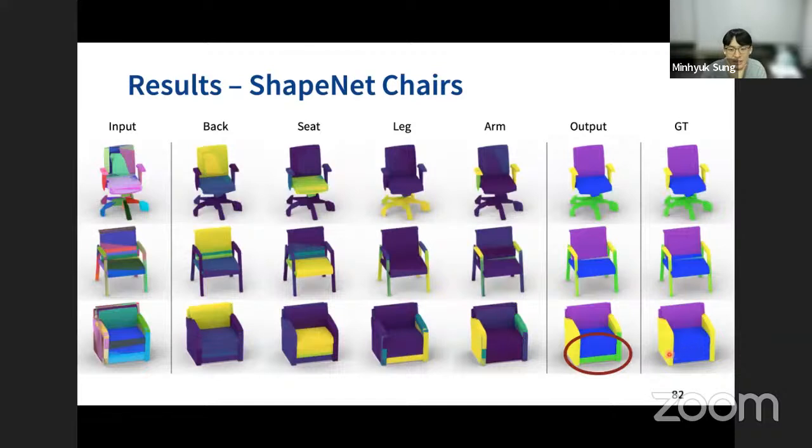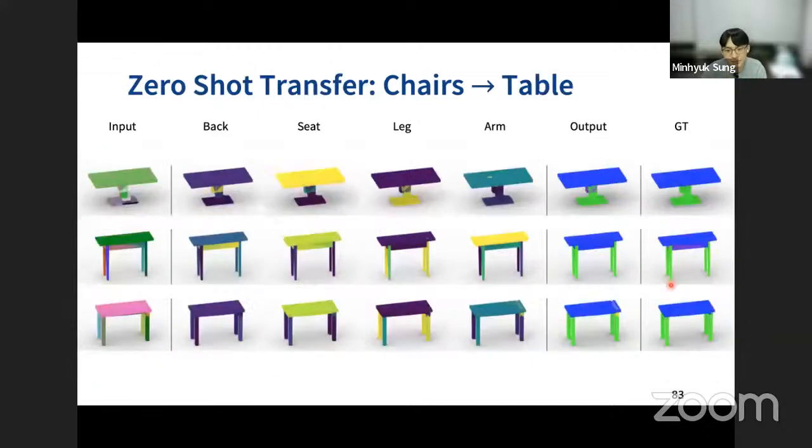And these are some other examples. There are also some failure cases where we have some leg part here. But it also makes sense that we have some legs on the bottom of the chairs. And for the other cases, we are almost perfectly matching the ground truth without any supervision of the semantic segmentation.